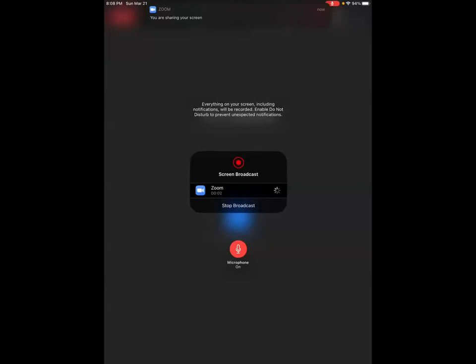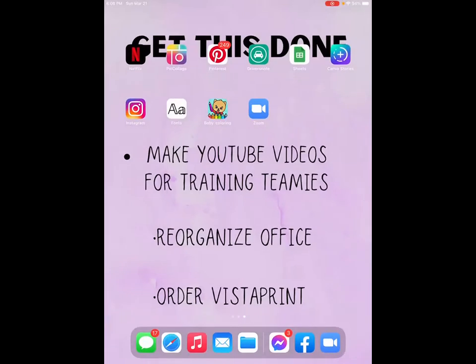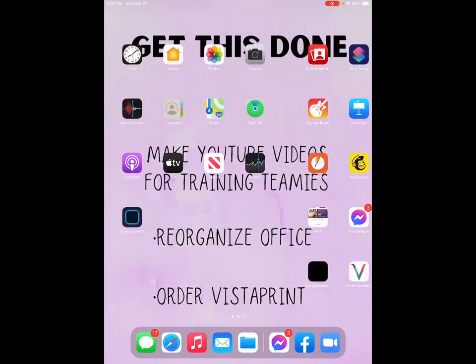So I'm going to go ahead and screen share and let me know if you guys can see my screen. Brianna, you might have to message me because I don't know if I'll be able to see the messages. So I'm going to hit screen, microphone on, start broadcast. Okay, can you guys still see my screen? Yeah, we can. Okay, all right, great.